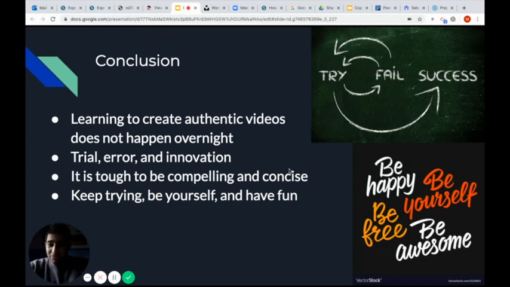It's tough to be compelling and concise. It's very hard. A lot of us can maybe go on tangents, or a lot of us maybe forget to be detailed where we should have. I do that all the time, and that's something that I'm trying to fix and trying to work on. But the last thing is keep trying, be yourself, and have fun.